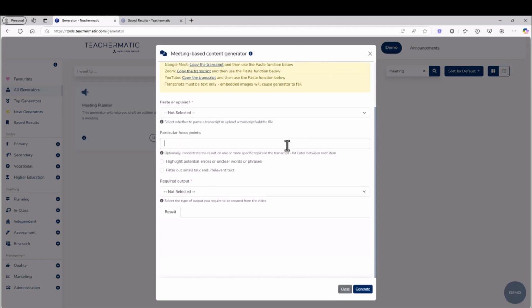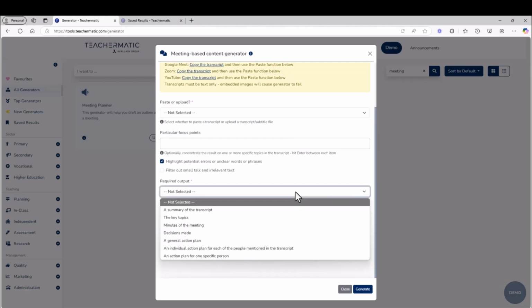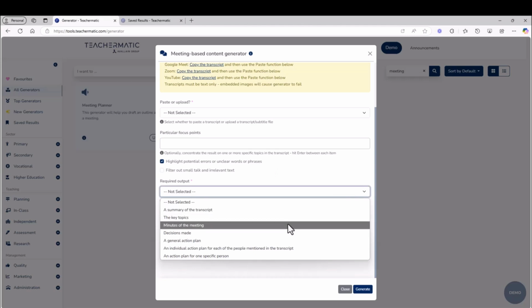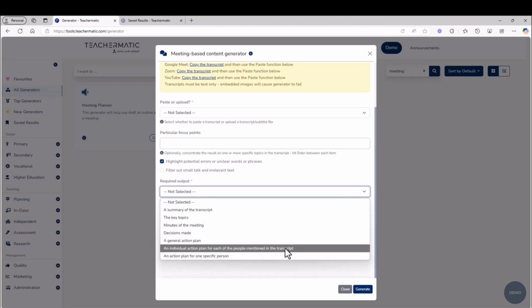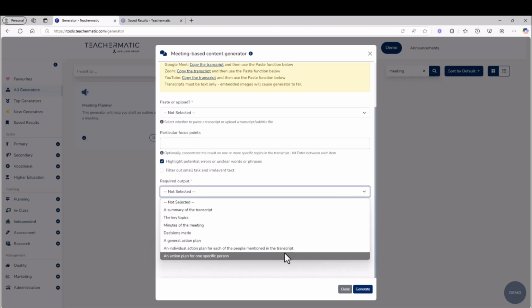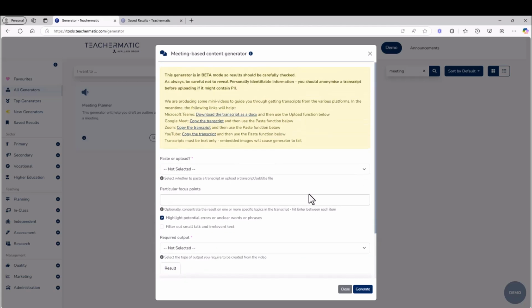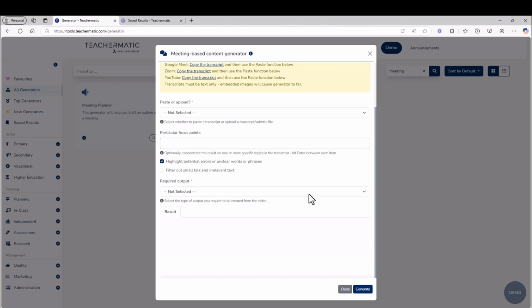For example, for teachers, summarize department meetings, CPD sessions, or group projects. For managers and SLT, turn strategy meetings into concise minutes or actionable decisions. For online learning, summarize virtual classes, consultations, or group discussions. Let's explore how this generator works using two examples.